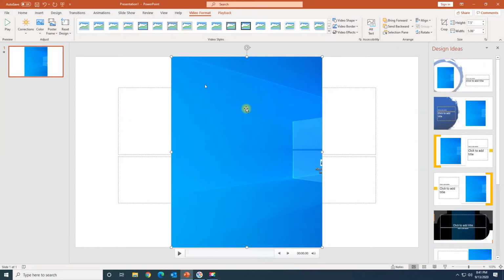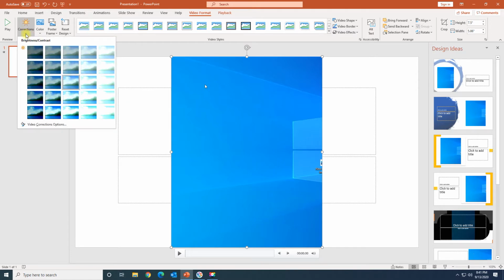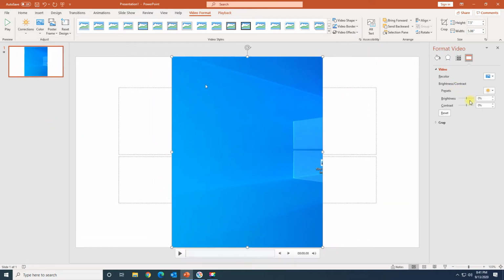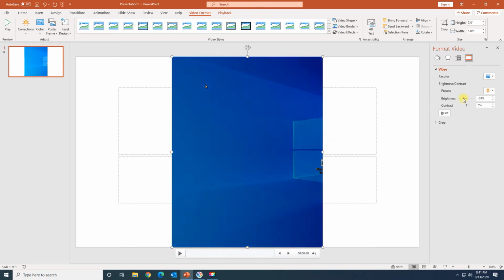On the top side of the screen, you will have few tools to customize the video. The corrections tool will adjust the video brightness and contrast. From the color tool, you can modify the video color.